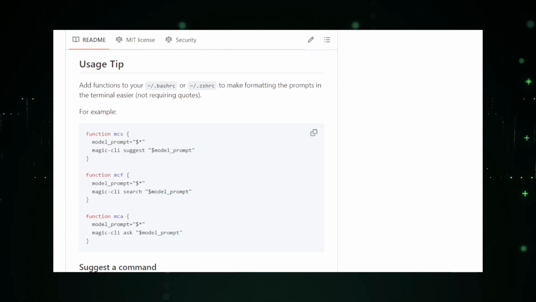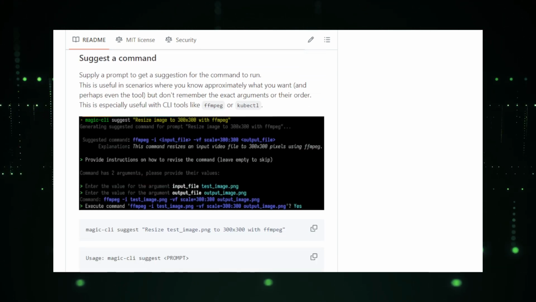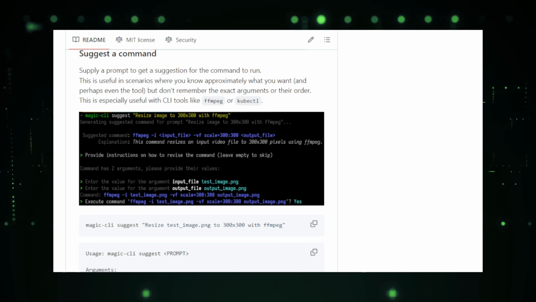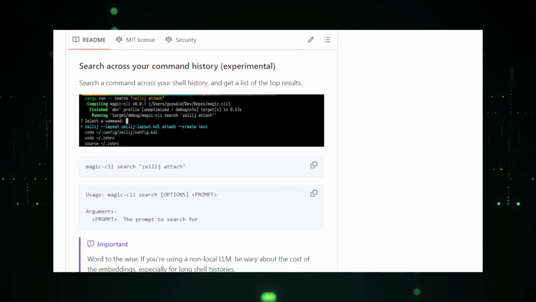For developers, Magic CLI can be a game changer. It speeds up repetitive tasks, reduces the cognitive load of remembering complex commands, and makes the command line more accessible. But even if you're not a developer, Magic CLI is useful for anyone who uses the terminal, whether you're managing files, navigating directories, or running scripts.